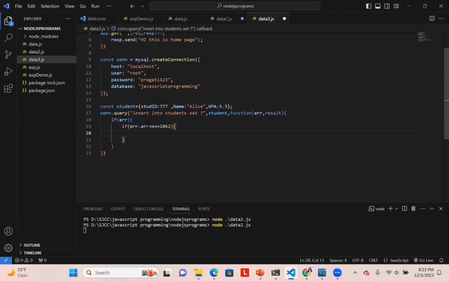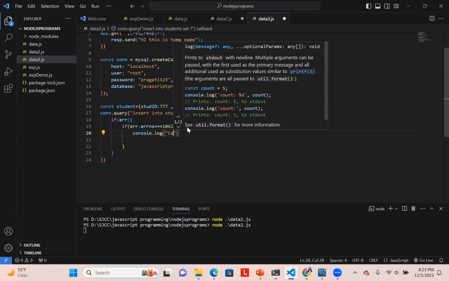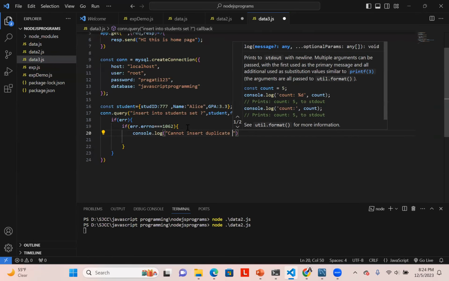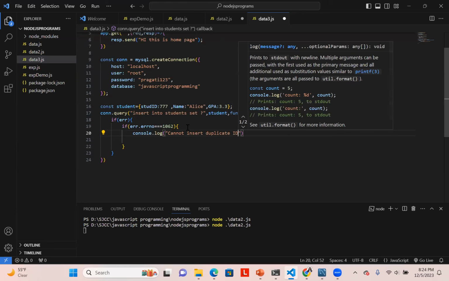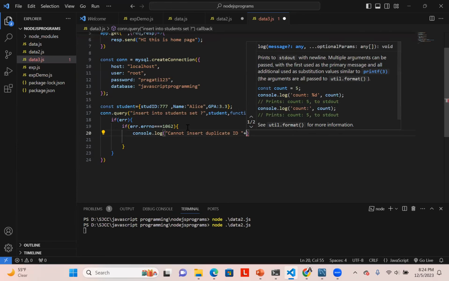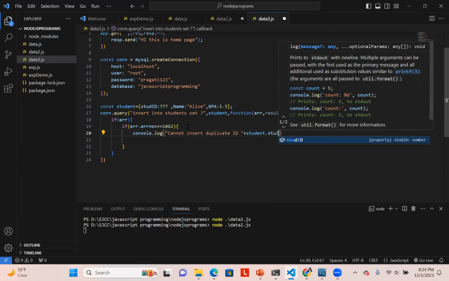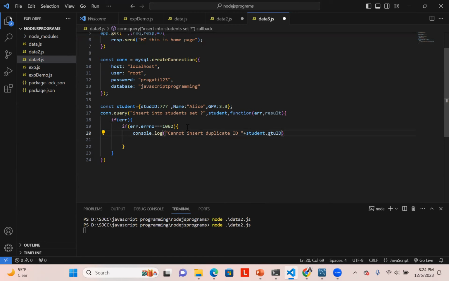And that error is 1062. So here I'll write, if this error occurs, you're going to say console.log cannot insert duplicate ID. And I'm just going to print that ID that you're trying to insert. Now else, if everything goes correct, then, so this is one error.